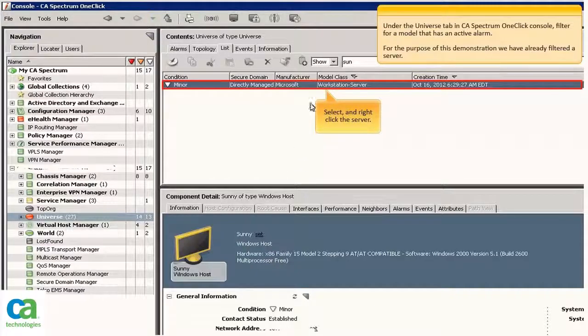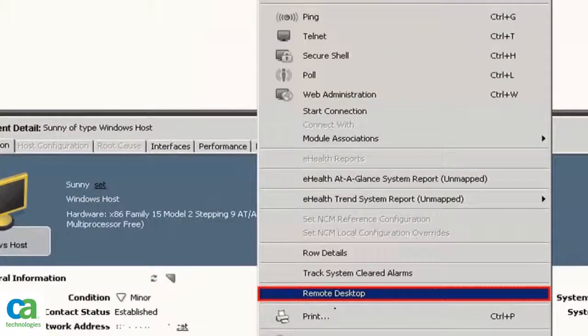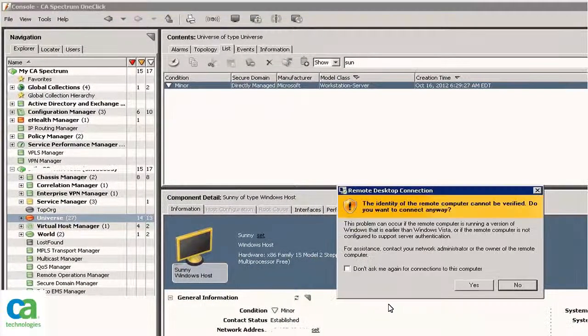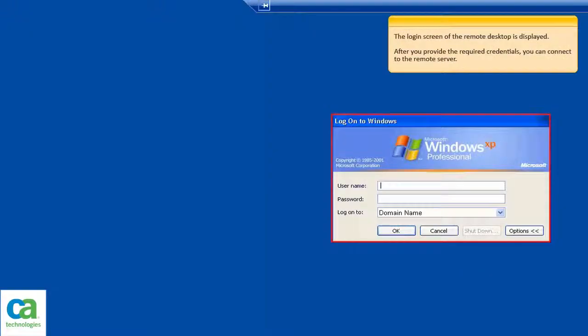Select and right-click the server. The remote desktop option is now available in the menu. To connect to the server, click Remote Desktop. The Remote Desktop Connection Security Warnings dialog box is displayed. To continue, click the Yes button. The login screen of the remote desktop is displayed. After you provide the required credentials, you can connect to the remote server.